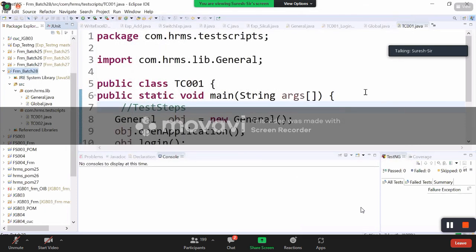Okay. So now we are done with TestNG installation. Now we need to add the annotations. According to our understanding, where do we have to provide the annotations? Is it in the global class, the general class, or the test cases? According to this framework, where do we have to provide the annotations: global class, general class, or test cases? General. Okay. Why general?